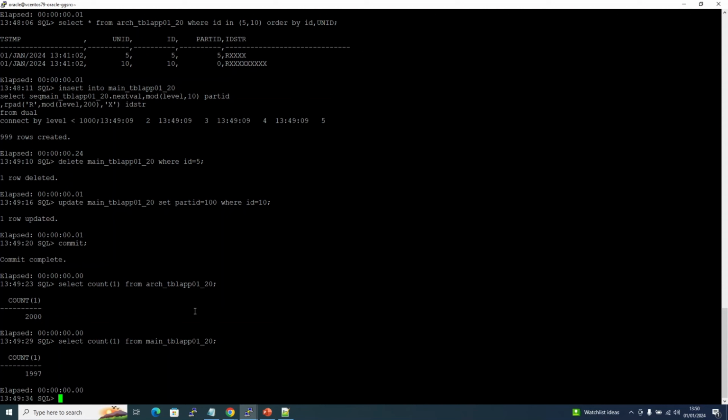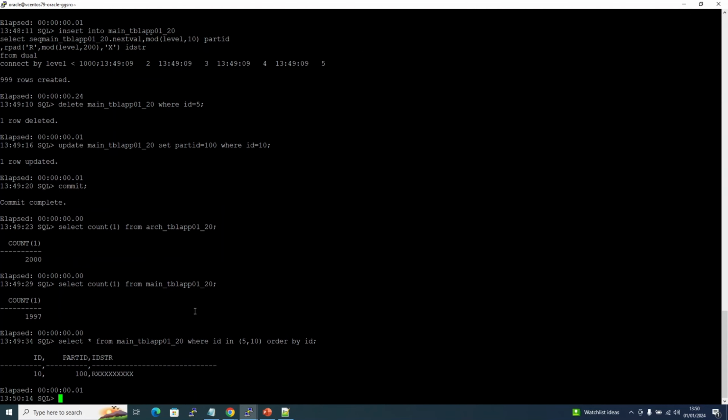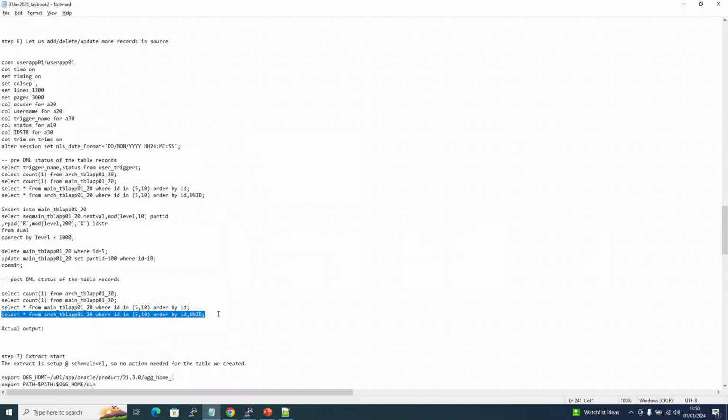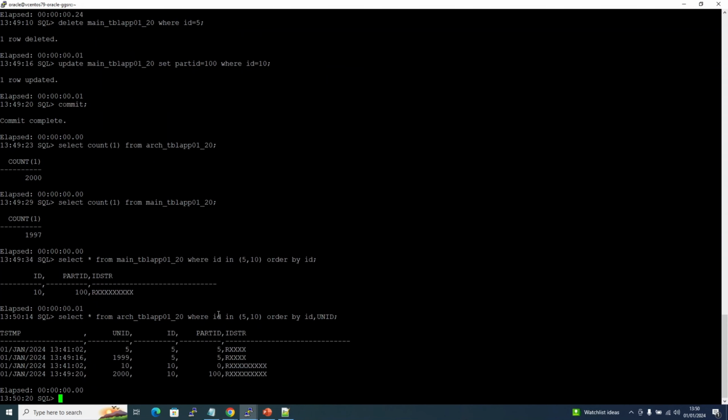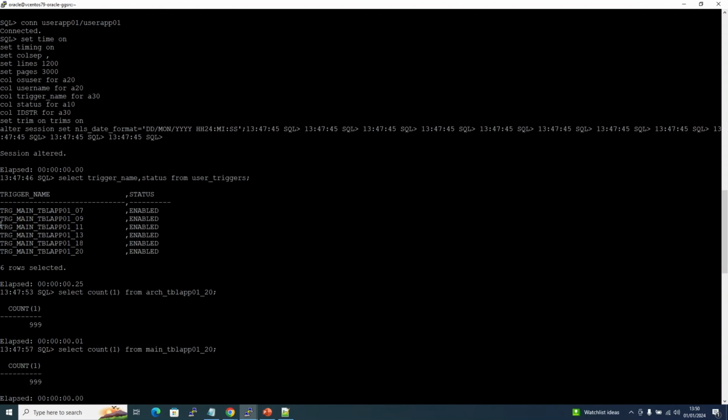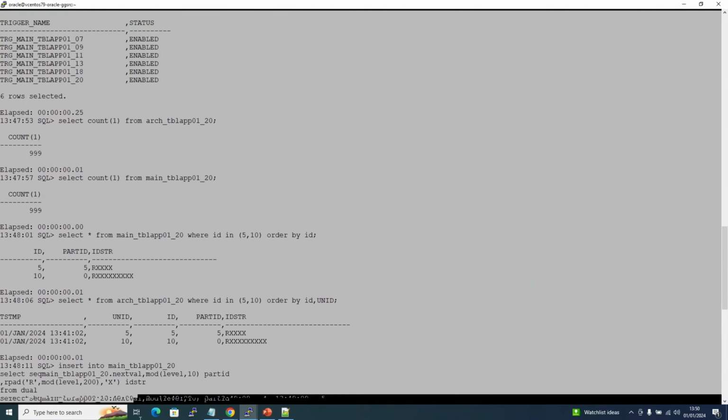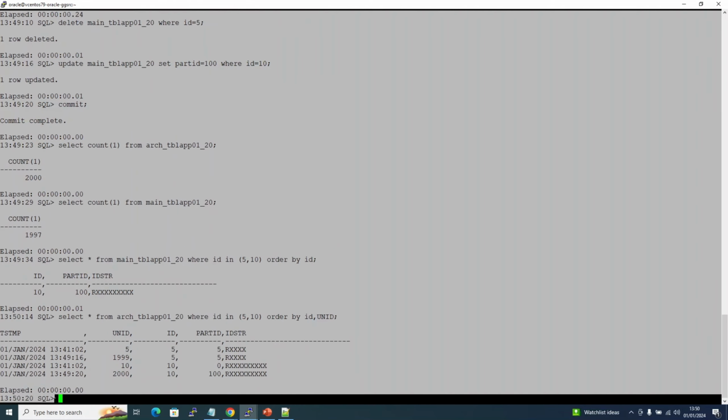Now if I run this for 5 and 10 IDs, only 10 exists, 5 is deleted. And 10 also has a different part ID as compared to last. You see the part ID of 10 was 0 in the beginning. Now it became 100 because it was an update entry. So 1349 and 1341, we created that record. 1349 we updated it. So this looks good now. So let's store the actual outputs. Alright.